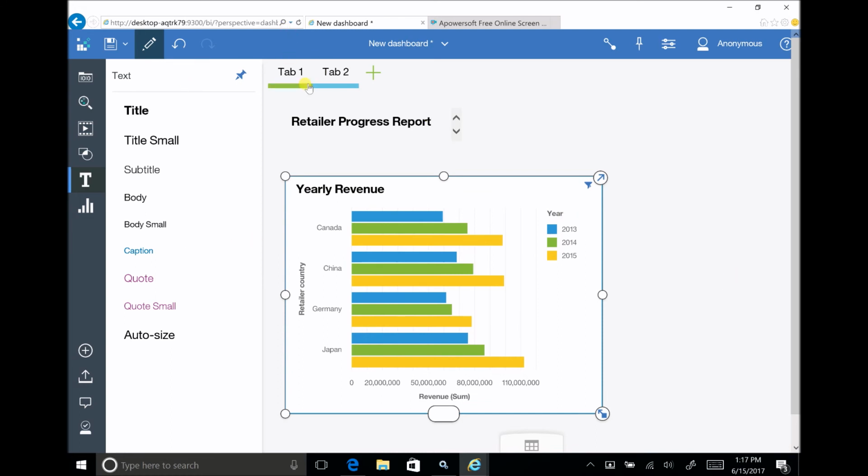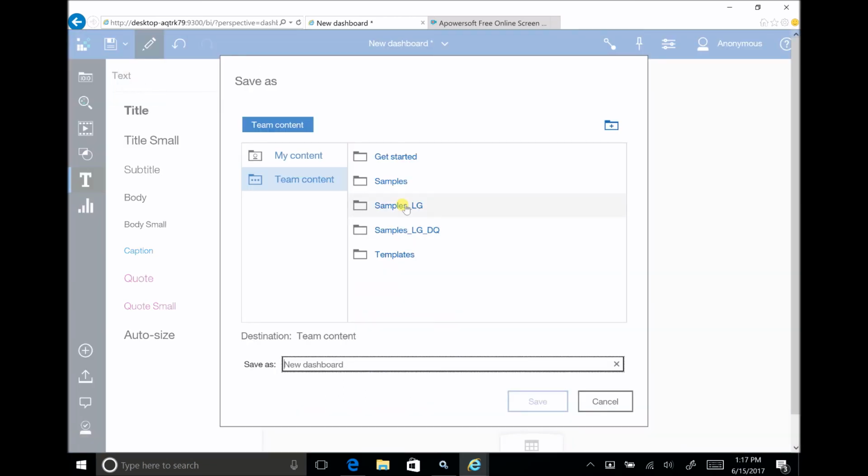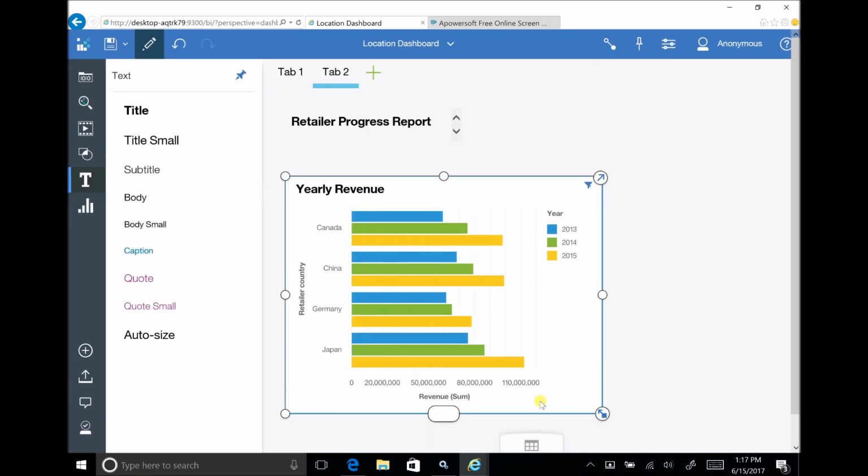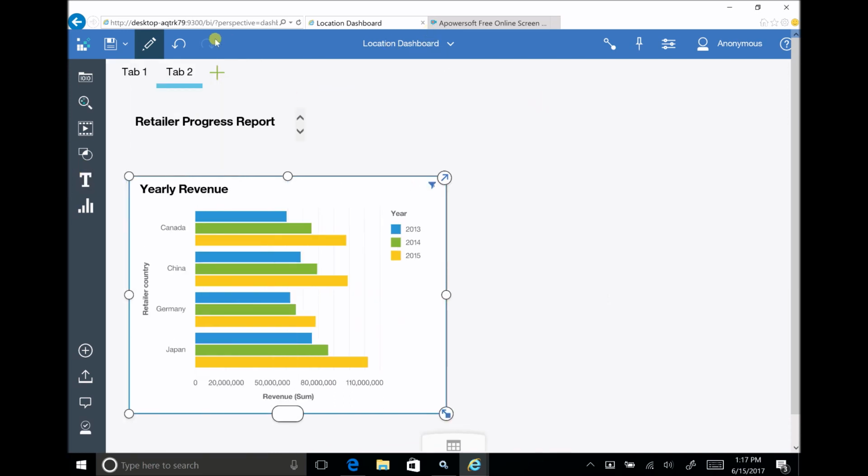And save this as location dashboard. There you have a dashboard. So now I'm going to make sure it's saved, close it up.